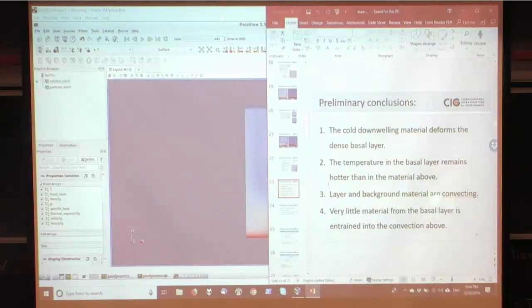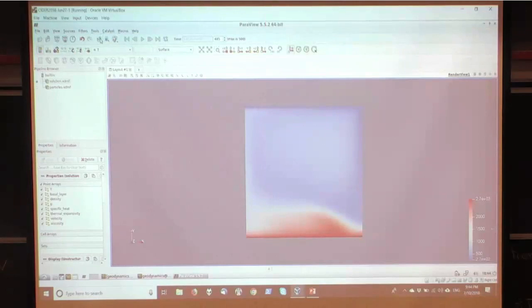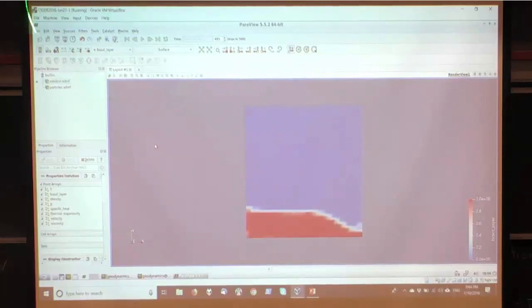Both the layer and the background material are convecting. You have seen that both of them move around, and they move around in a way that the upper material kind of drives the convection in the lower material. And very little material from this basal layer is actually entrained into the convection above. This can be seen if you take a look at the basal layer field at the end of the model run. There's nearly no red color in the upper half of the domain.